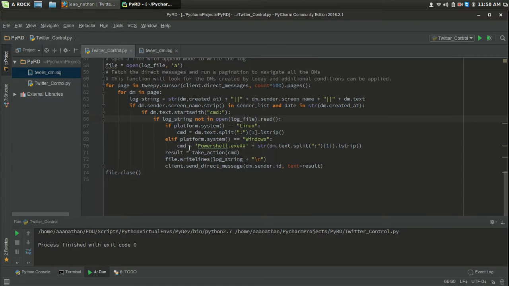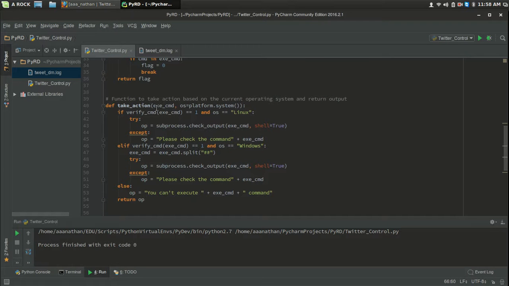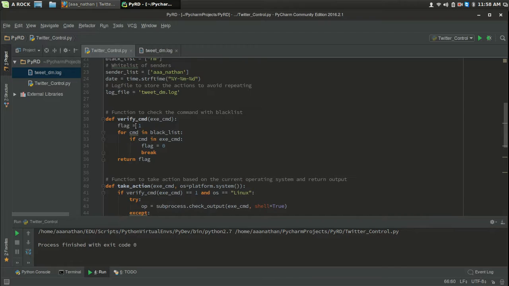So I am appending PowerShell.exe, double hash, before the command, and I am calling the take action definition function with the command as a parameter. This take action function will be called using the command, and the OS platform will be automatically fetched from the platform module. So if verify command got success, verify command will be here.